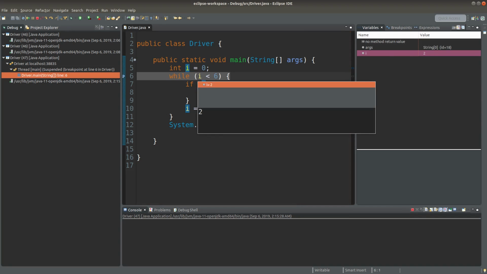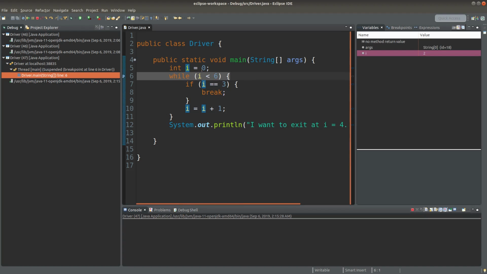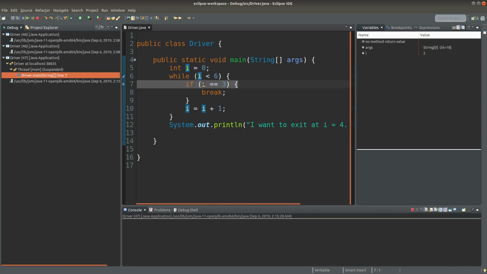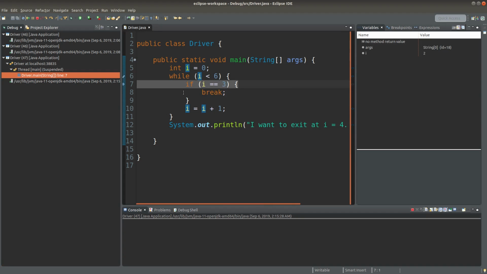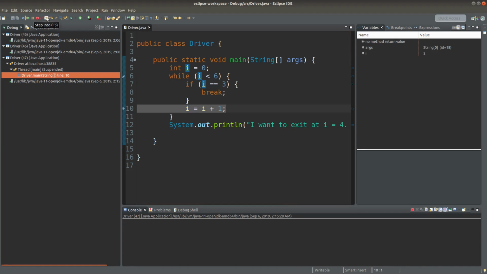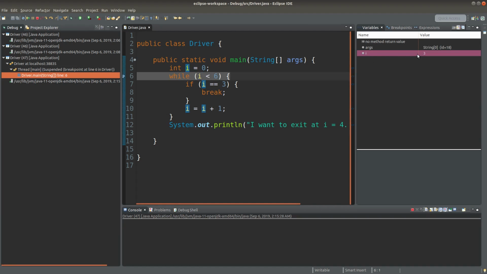When I put the cursor next to the variable, I can see the value of the variable. Okay, so 2 is smaller than 6. It means that this condition is still satisfied. I will go to the while loop again. So step into. So i is equal to 2, but it is not equal to 3. So I don't go to the break action. Instead, I will go to line number 10. Yes. Okay, let me press one more time. i would become 3 now.